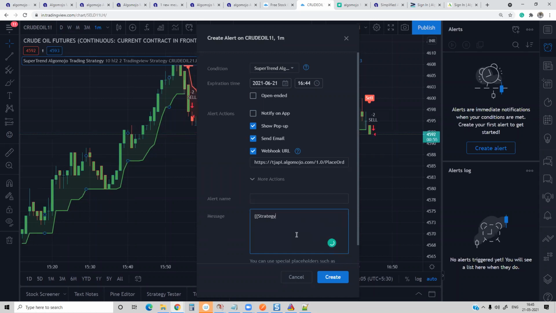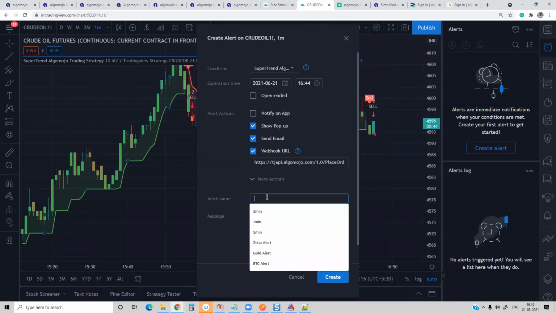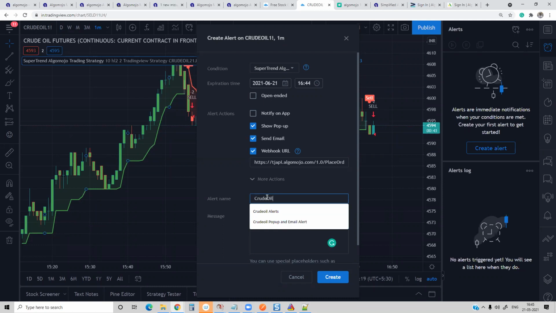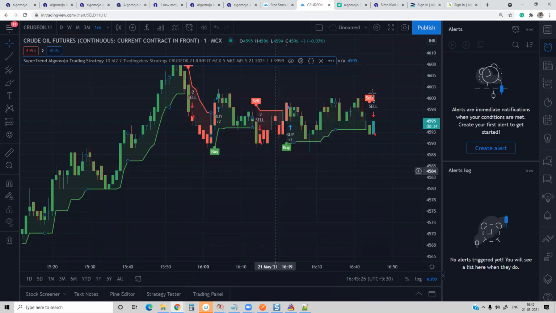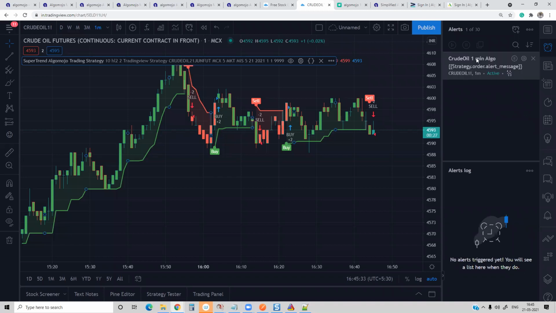Strategy.order.alert_message, and close the placeholder. Give an alert name, crude oil, 1 minute. Okay, I'm just giving a name to that, nothing much. Let us say I want to pause the alert from TradingView. I don't want to send alerts to AlgoMojo at all. In that case, there is a pause button. Anytime you can pause it, and whenever you want, you can restart it.